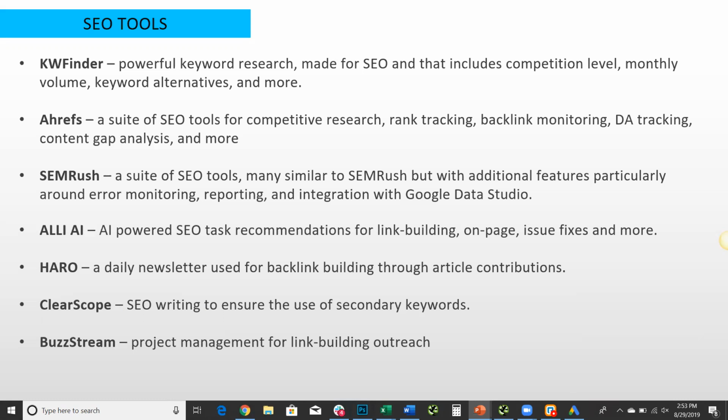Ahrefs we're going to look at. It's a pretty comprehensive suite of SEO tools for competitive research, rank tracking, backlink monitoring, domain authority tracking, content gap analysis, and more. SEMRush, in many ways, is similar and has some overlapping tools with Ahrefs, but also some unique features which I'll go into.